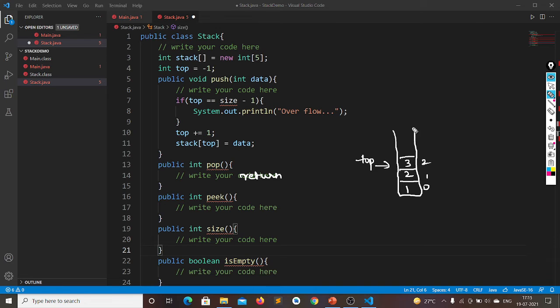Pop means the top element will be popped first. So return stack of top. Then I am decrementing my top: top is equal to top minus 1. This means my top will be pointing to here. Again I can insert 3 more elements. Or else, if my top is pointing to minus 1, that is underflow, because there are no elements. So I just want to print the underflow condition.